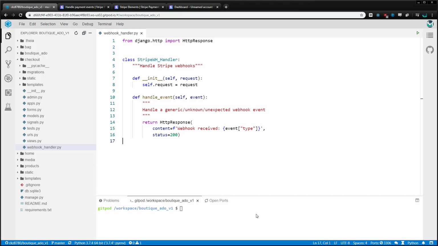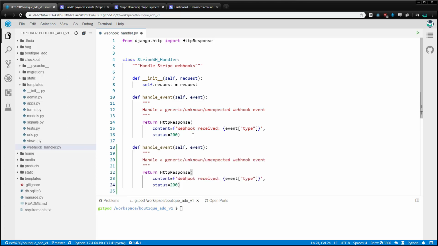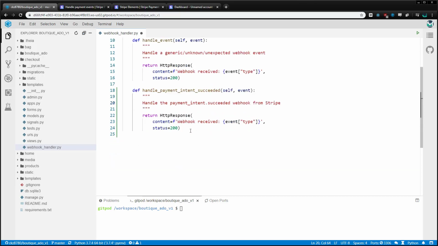The idea here is that for each type of webhook, we want a different method to handle it, which makes them easy to manage and makes it easy to add more as Stripe adds new ones. The first method is called handle payment intent succeeded, and as you might guess, its job is to handle the payment intent succeeded webhook from Stripe. This will be sent each time a user completes the payment process. In the event of their payment failing, we'll have a separate method listening for that webhook.